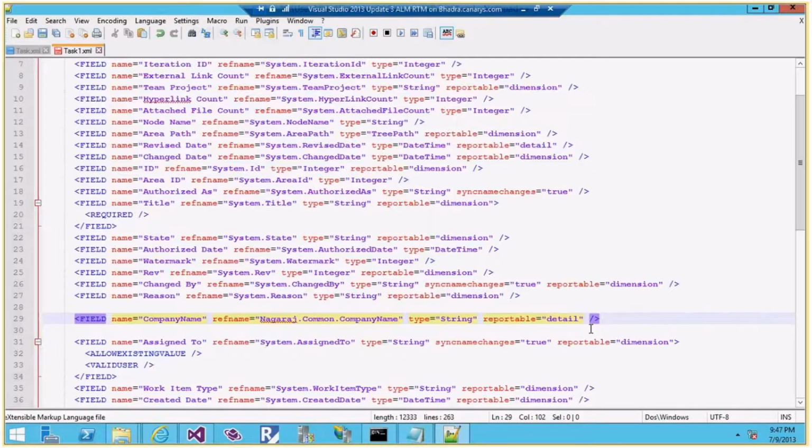Let me use detail here. What detail says is this field will be available in the reports as report data, not in the filters, not where I can go and filter the reports based on this field. It will not be available. Only the field which has reportable as dimension will be available. So I have declared the field here, so this is done.